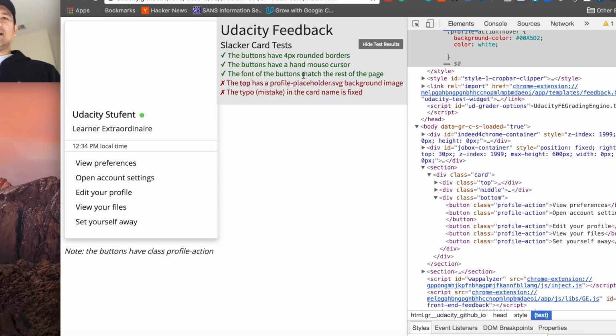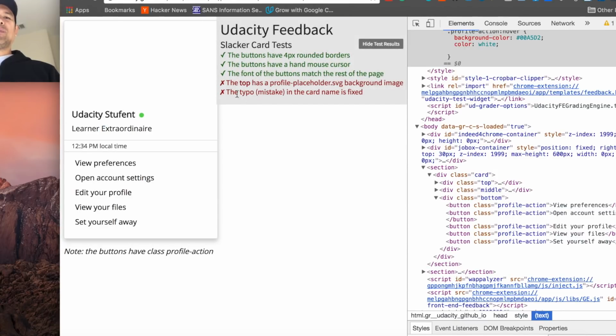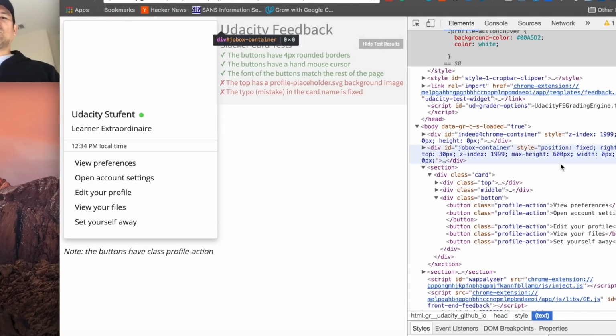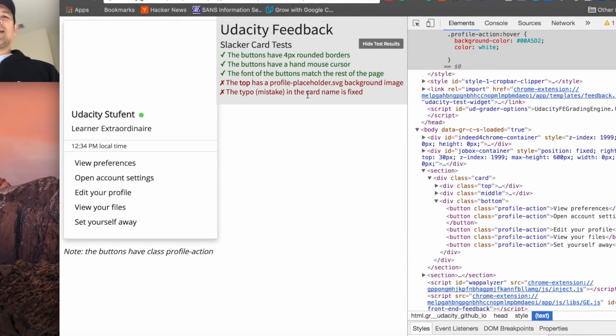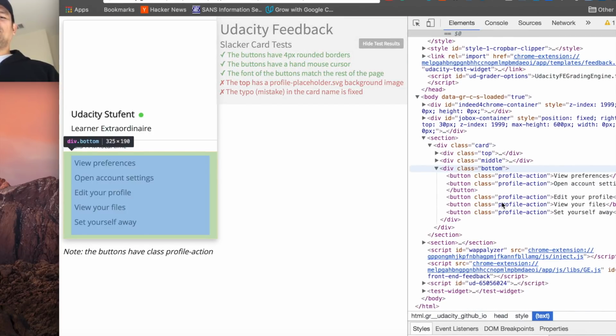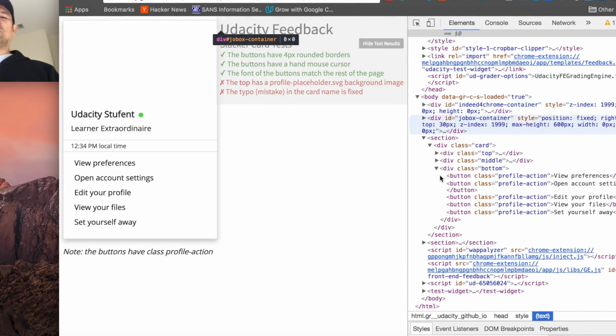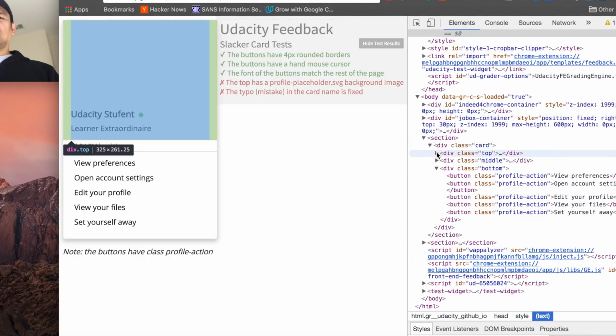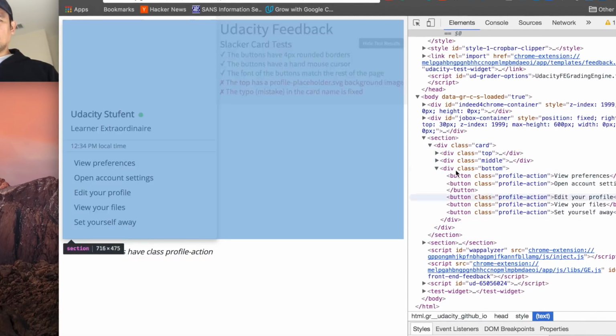So okay, I'm going to nail this down. The typo mistake in the card name is fixed. This actually is what led me to the wrong path. As you see, this is Udacity student. So we just needed to make it student. I don't know if this is an intentional trick, but what this will have you do is edit the actual HTML content, because that's where it is.